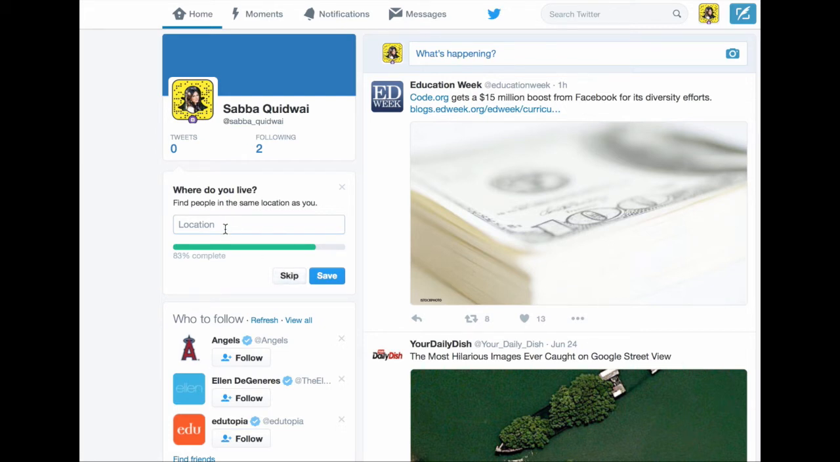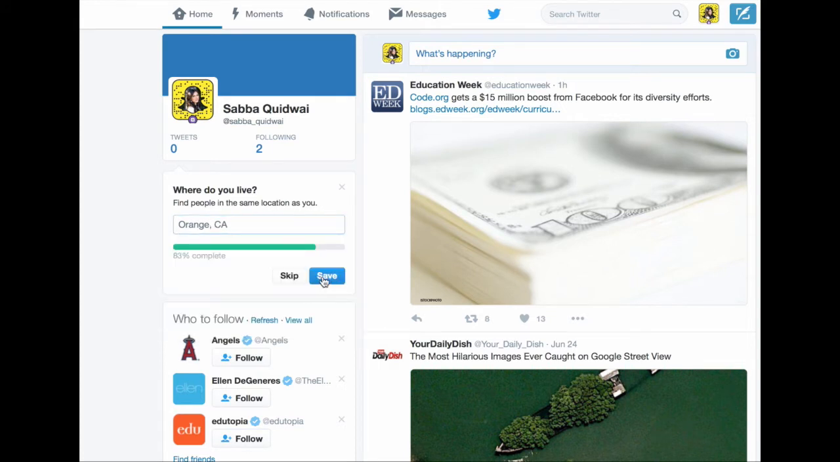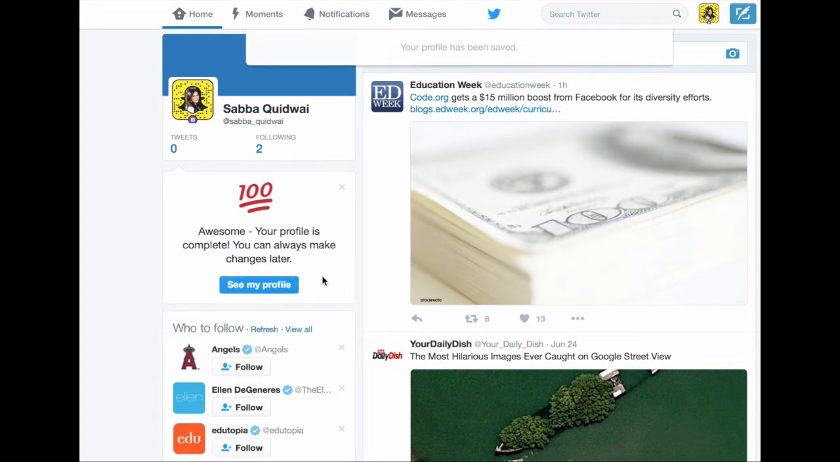If you want to be able to find people who are in the same location as you, you can go ahead and put in your location. I'm going to go ahead and put in Orange County because that's where I am. And then once you've done that, we're going to select Save. And now my profile is 100% complete.